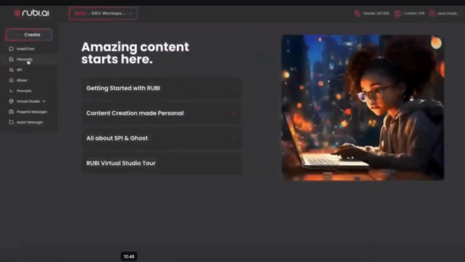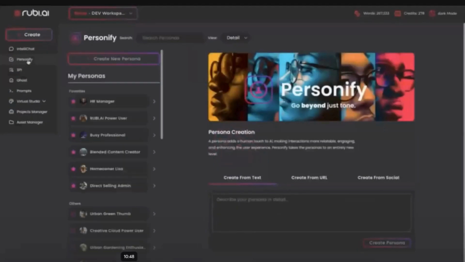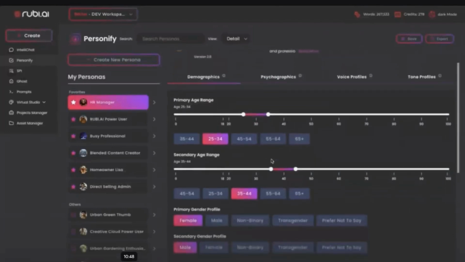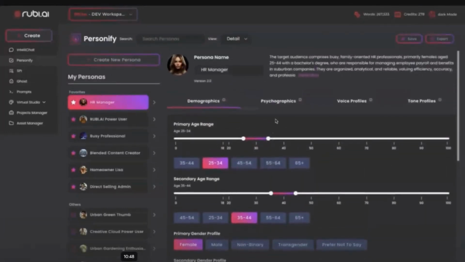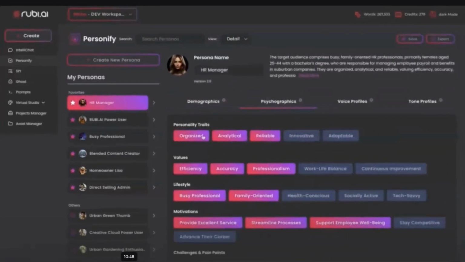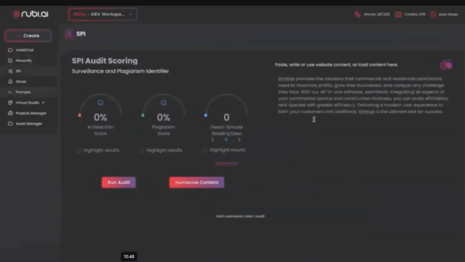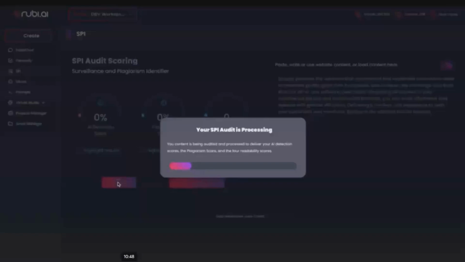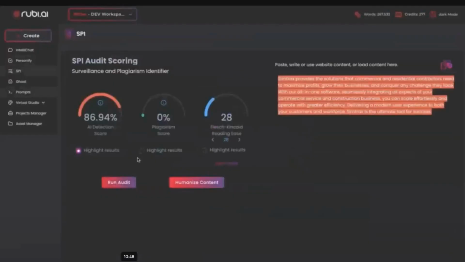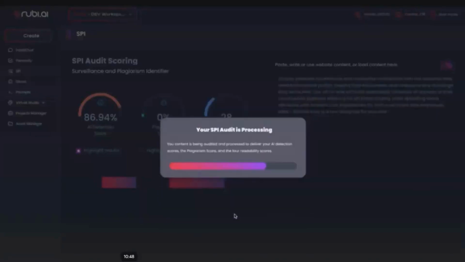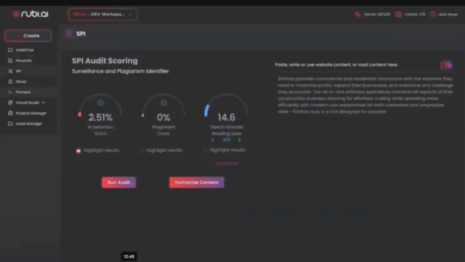Next, there's Personify for creating detailed personas and target audiences. This assures your time creating content is worthwhile, creating engagement and conversion. Worried about originality? Well, Spy detects plagiarism and AI-generated content. Now, you may also wish for your content to avoid AI detection, and that is where Ghost can humanize your content, hiding it from those AI detection softwares.